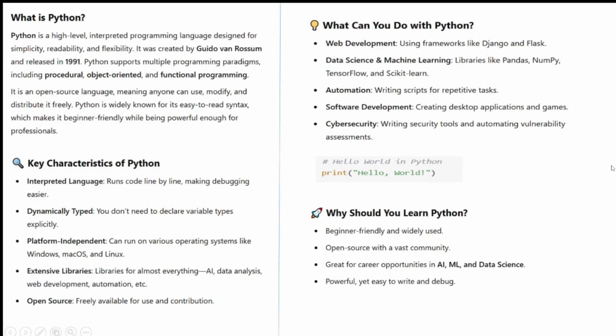So now here are some points why you should learn Python. Because it is beginner friendly and widely used, easy to write code snippets and open source, having a large community, and a great option for various career opportunities in AI, ML and data science. So these are the specific reasons why we can proceed to learn Python.